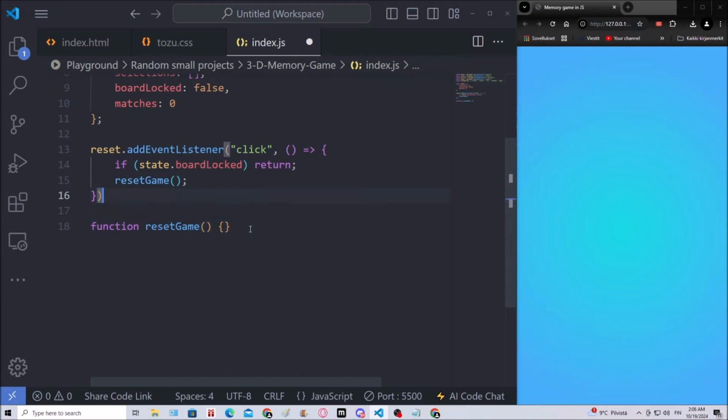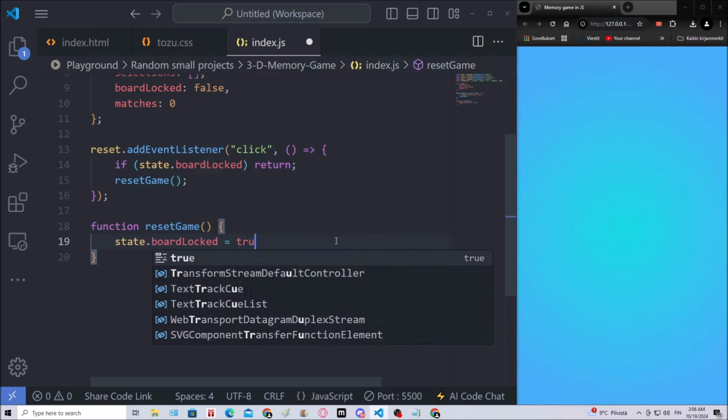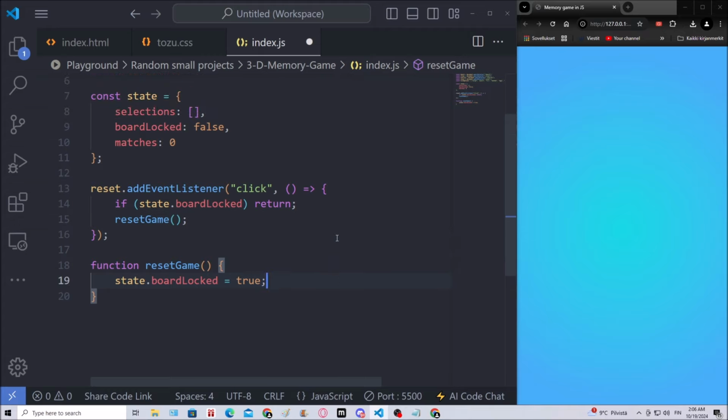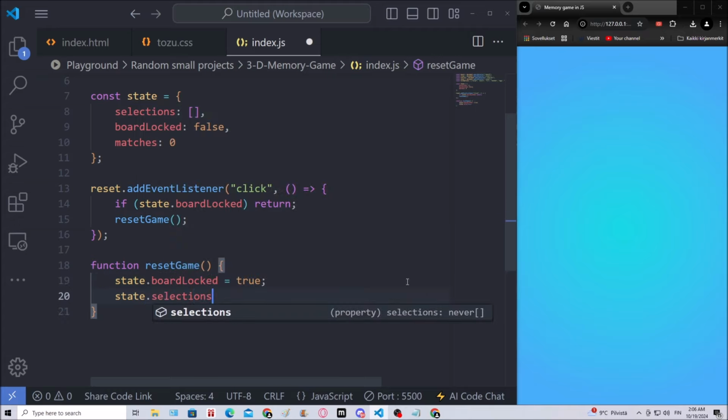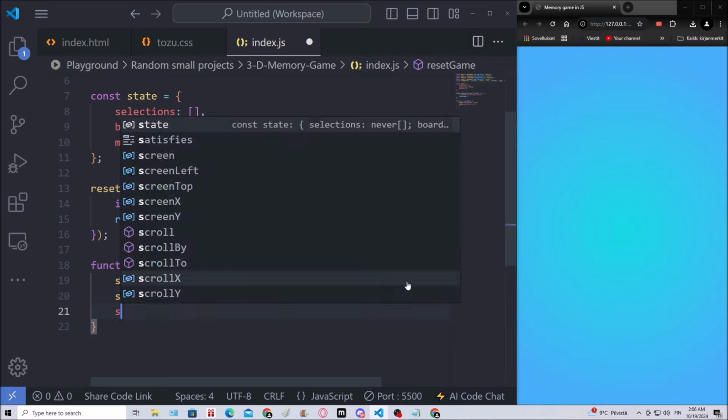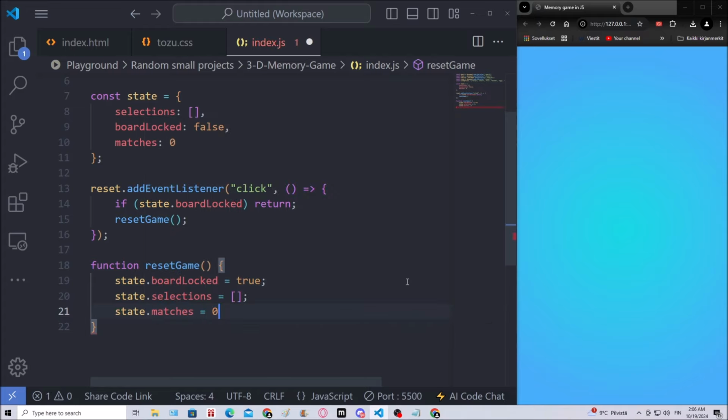Alright. Okay, I need a semicolon over here, and then the function. So state.boardLocked will be true. Basically I'm going to take this object and make the values default once again. Selections, empty array, matches, 0. There we go. And that's it for the function.